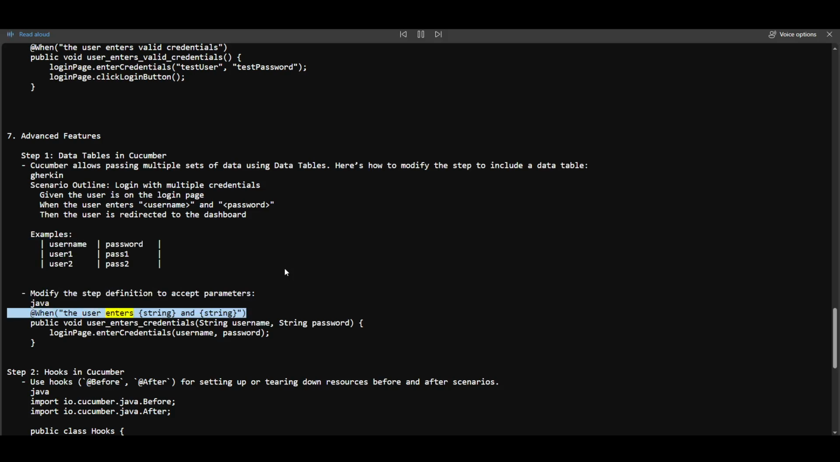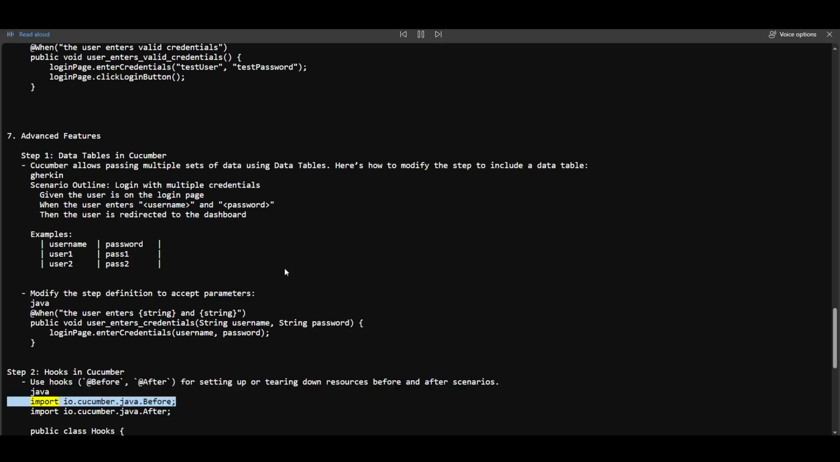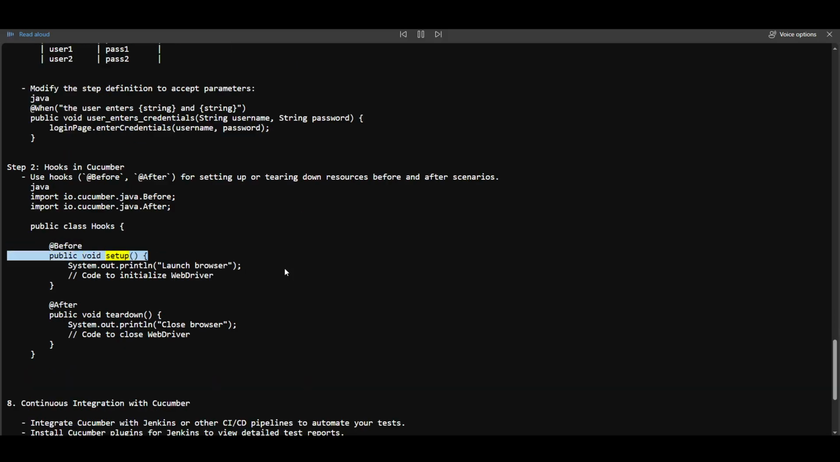Java: @When the user enters string and string, public void user_enters_credentials(String username, String password), loginPage.enterCredentials(username, password). Step 2. Hooks in Cucumber. Use hooks, @Before and @After, for setting up or tearing down resources before and after scenarios. Java: import io.cucumber.java.Before; import io.cucumber.java.After; public class Hooks. @Before public void setup, System.out.println launch browser, code to initialize WebDriver. @After public void teardown, System.out.println close browser, code to close WebDriver.